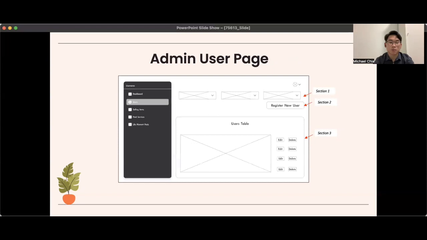This is the admin user page, where the admin can create new users. There are three sections. The first section is for the admin to filter the user information in the table to make it easy to find a user. Admin maybe can filter according to username or phone number. The second section is the button for the admin to create a new user. The third section is the user table, where the admin can edit or delete the user information. The functions for pet service, selling items, and posts will be explained later in the user part.